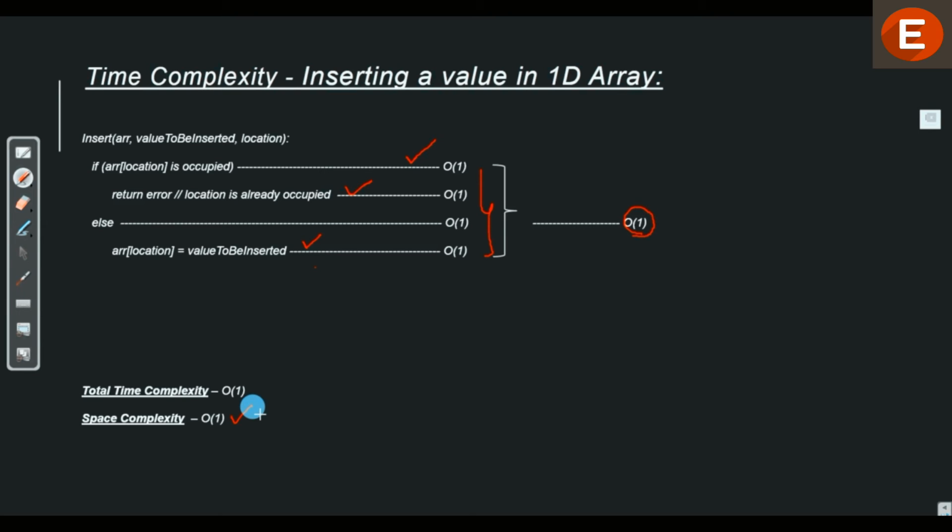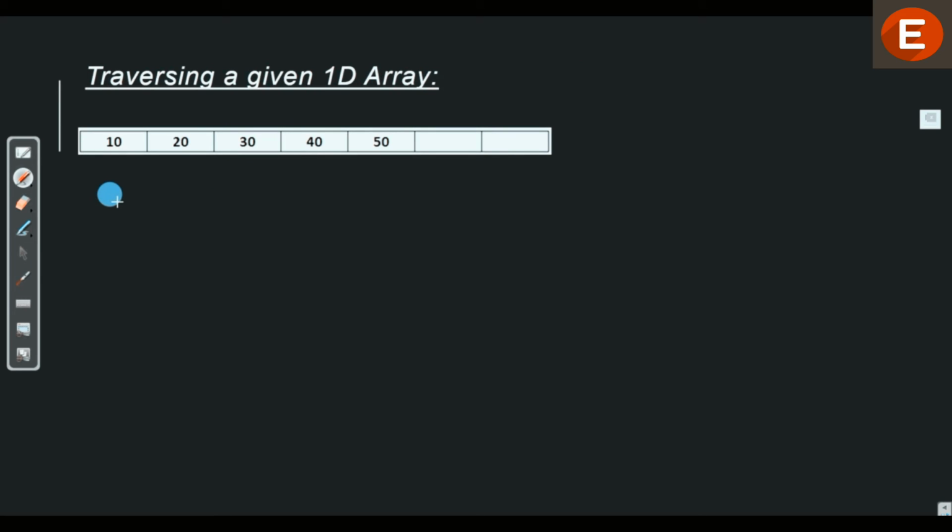Fine. Now that we have understood the insertion operation, let's go to the next operation, which is traversal of array. Now what do we mean when we say the word traversing? So traversing means visiting all the cells of this array. Now it can be for any purpose. It can be for printing purpose or for updation or for any other thing. So how do we traverse an array? It's very simple. We create a loop and we start going to each and every cell in a sequential fashion. So we first visit 10, then 20, then 30, 40, 50 and so on.